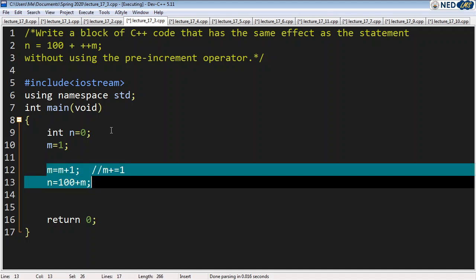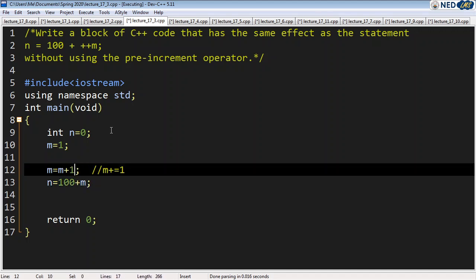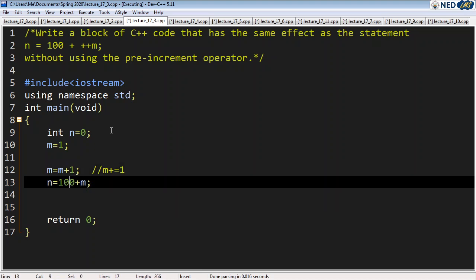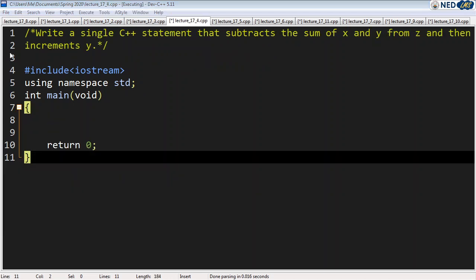So it's asking for the block of code. You just need to write this line, or maybe this line and this line, and that's it. You do not need to write the whole program. So let's go to the next example.